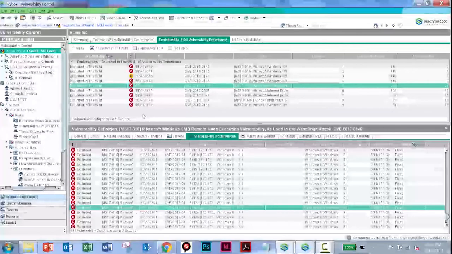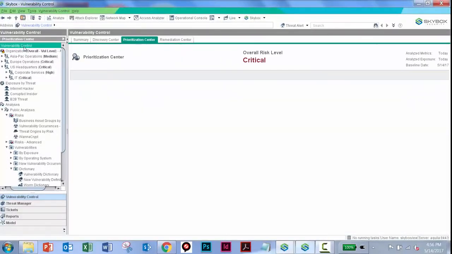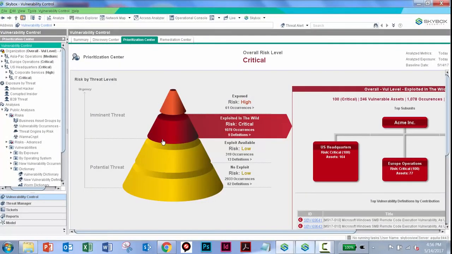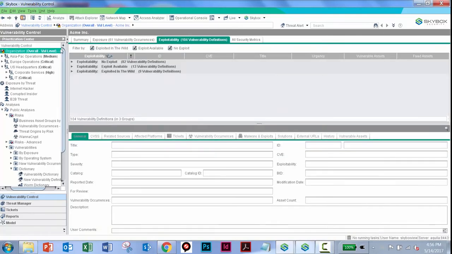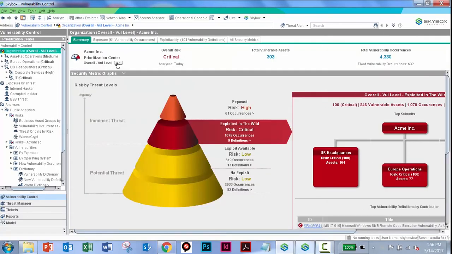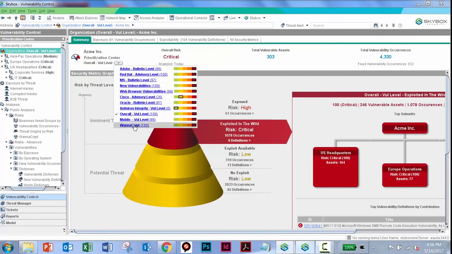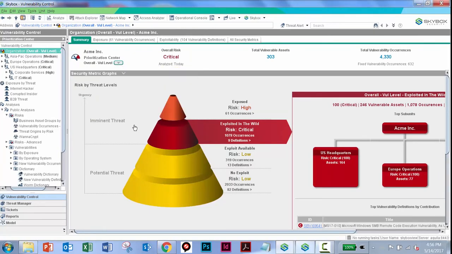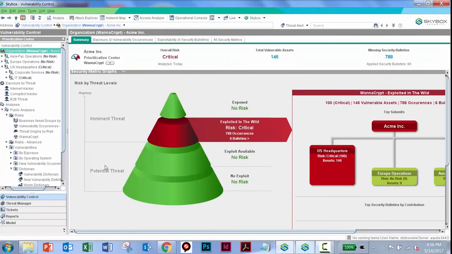Once we create the KPI and we highlight it and activate it, we can change our view from an overall view to a very specific one, which will just focus on WannaCry. And we can see now that we've got an indicator of high risk with high exploitability. However, we have a good perimeter in place, and so therefore we know that we're not exposed.